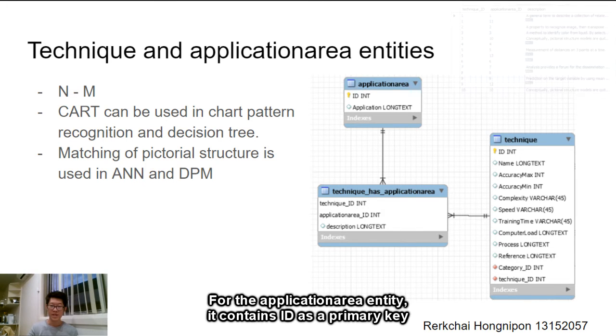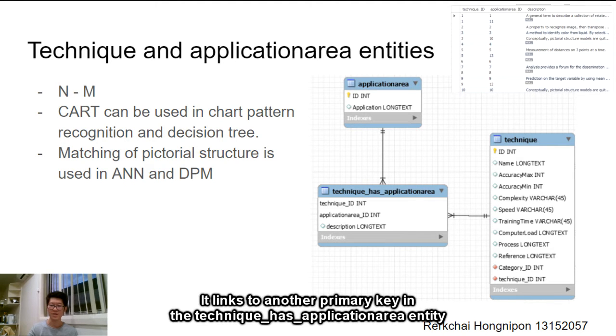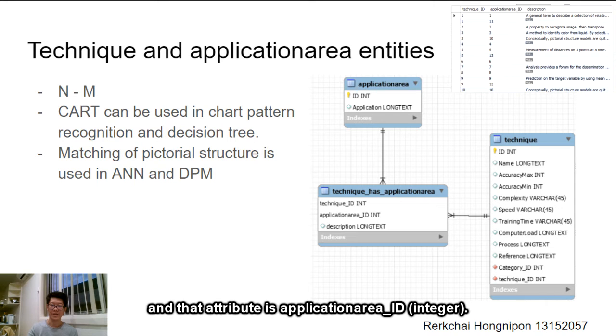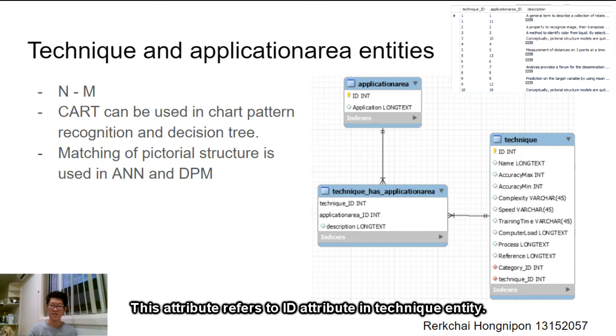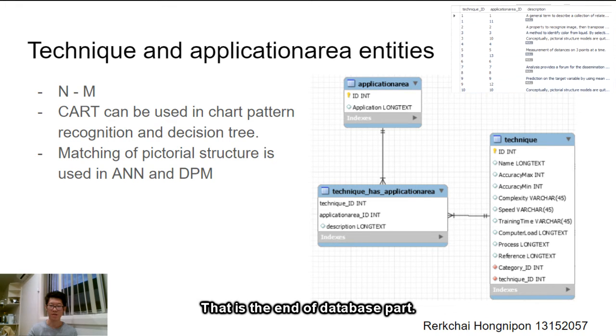For the application area entity, it contains ID as a primary key, links to another primary key in the technique as application area entity, and that attribute is application area ID integer. In technique has application area entity has technique ID as a primary key. This attribute refers to ID attribute in technique entity. That is the end of database part.